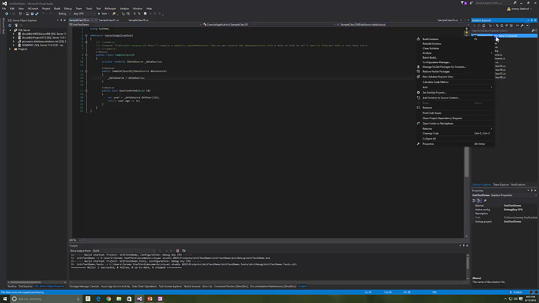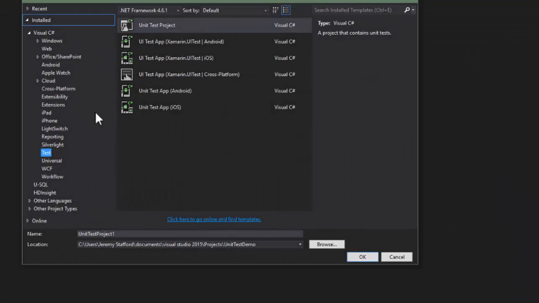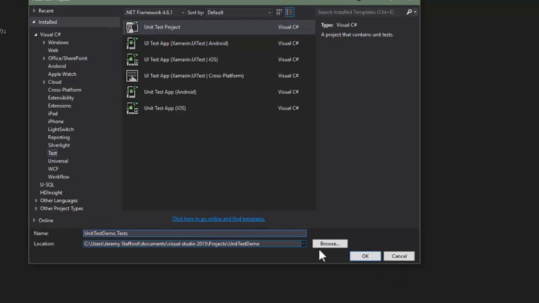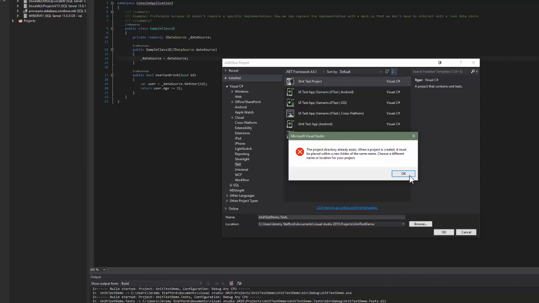So I'm just going to come over here to this solution and add a new project. In these templates, I'm going to come over here to test and select unit test project. I'm going to give it a name, unit test demo.tests. These are just conventions that I follow. My test project will have the same name as the assembly that the tests are written for, and then .tests. You can do whatever works for you. This is just the convention that I follow.